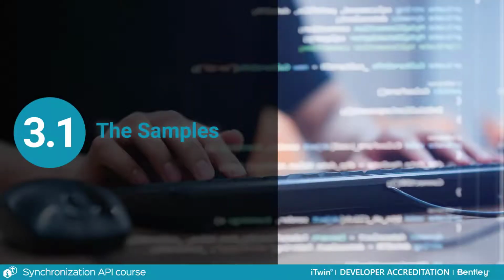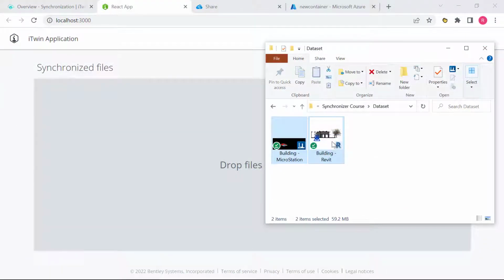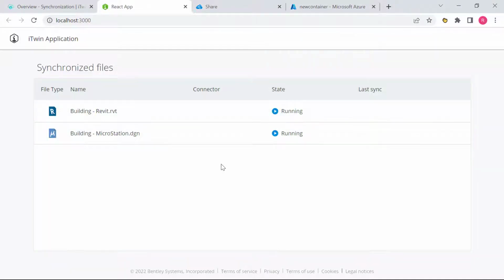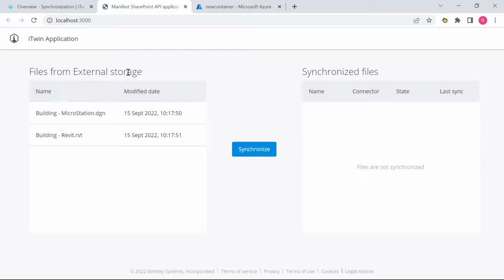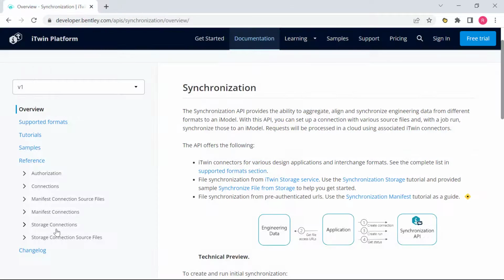Okay, so now that we have an understanding of how the API works, we looked at the manifest workflow and the storage workflow, we can actually talk about the applications that we saw at the beginning of the course. We had the storage app, which had the drag and drop functionality, and we had the manifest app, which had the DMS integration. So we'll look at the source code for both these applications, and we'll start out by introducing the repos.